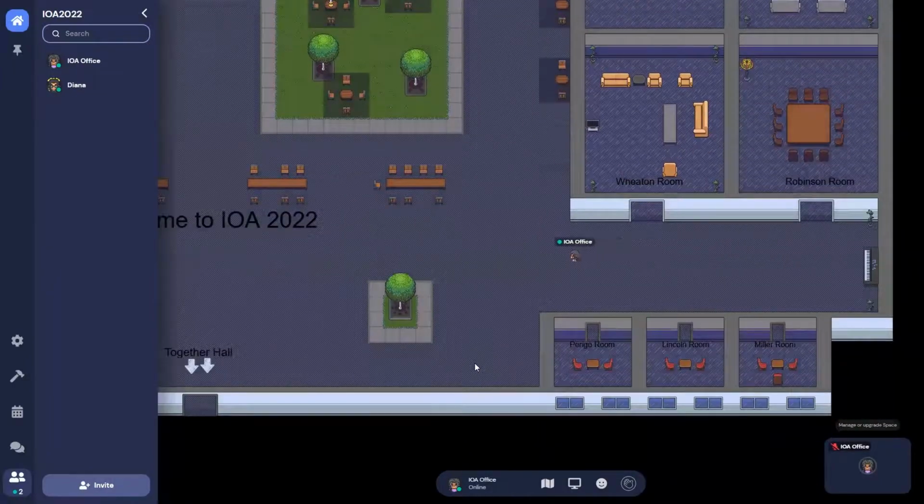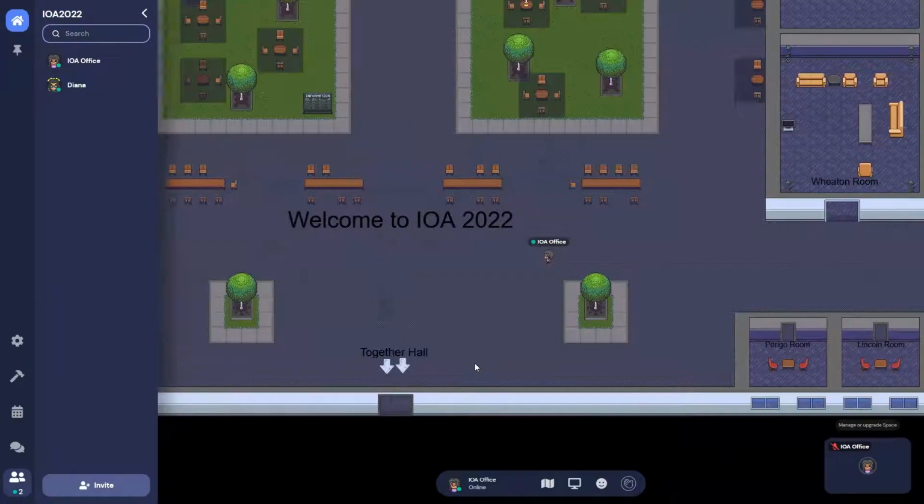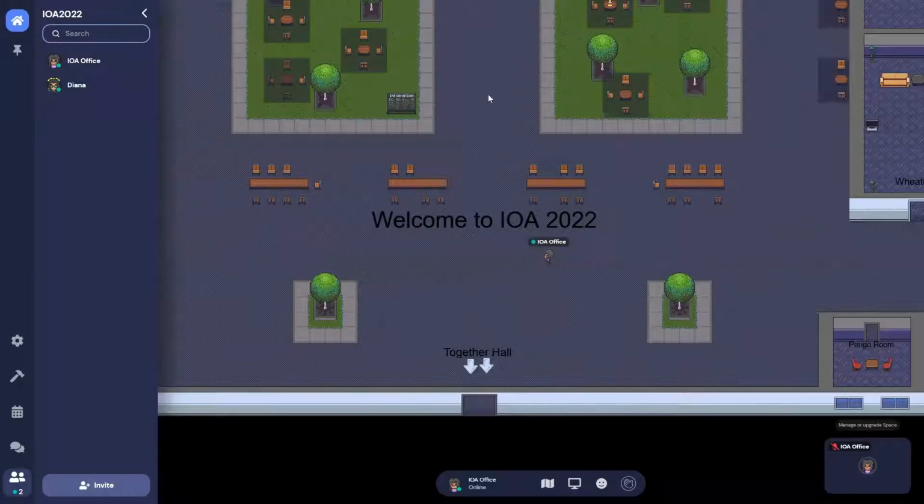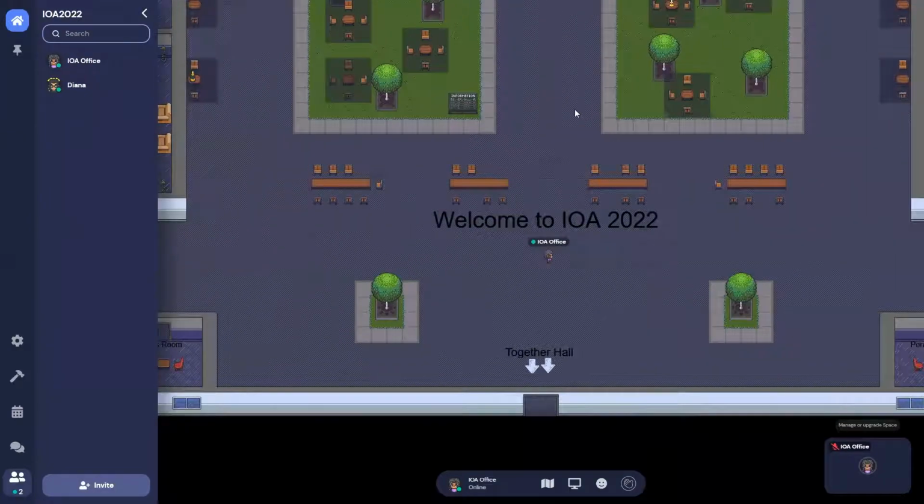Before I go, please make sure to check out the other exciting things on the virtual venue, like the IOA blog and the JIOA. Interested in volunteering with IOA? We have a link for that too.